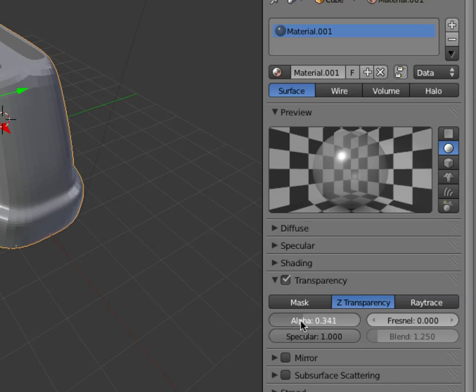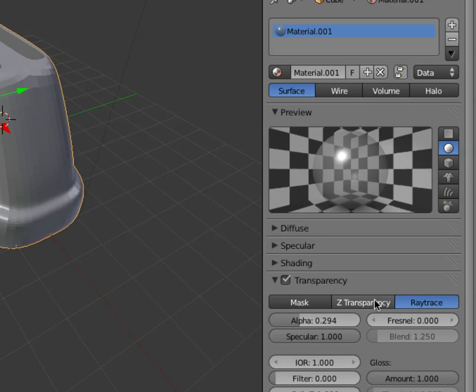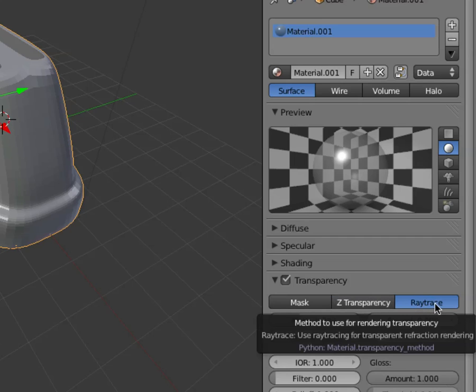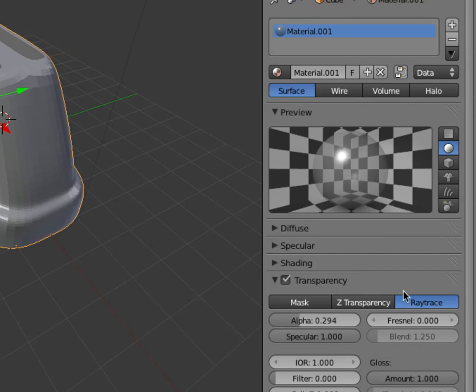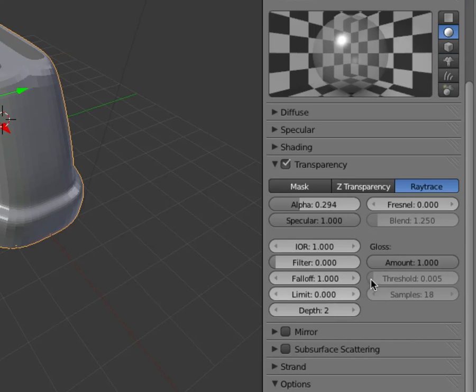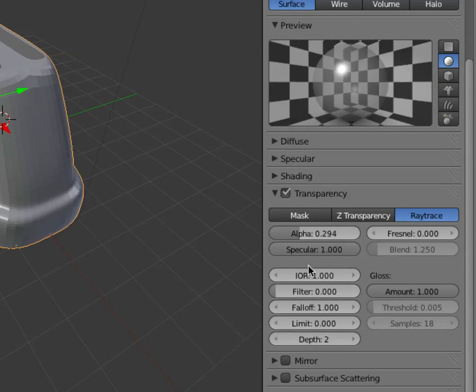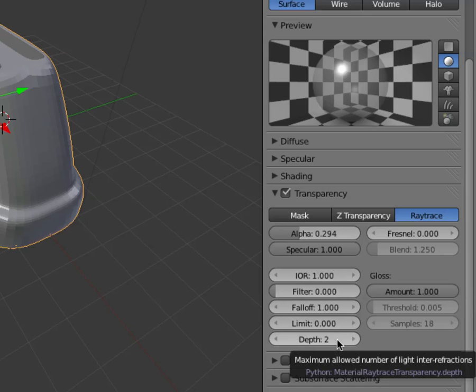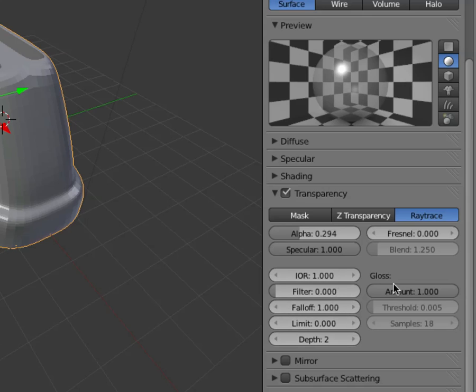Now what's interesting is you also have different variations. I find that ray trace is much better to use than the Z transparency. The ray trace takes longer to render when you actually make your final movie, but it's generally considered a much more accurate thing. And with ray trace, you'll notice that a whole bunch of new options pop up here, including index of refraction, falloff, and all sorts of depth, like how far deep you're going to see through it. Gloss, there's all sorts of great stuff that comes in.